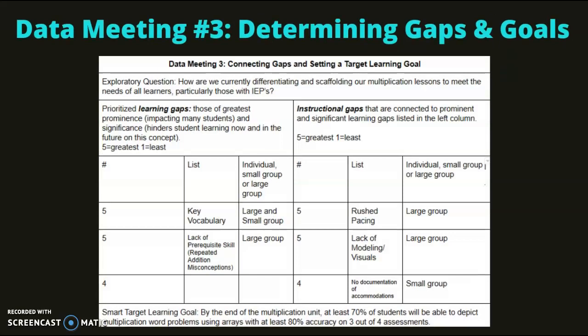From there, we move on to data meeting 3. This is where we specifically determine those gaps and goals. We want to go through and take all of those learning gaps and the instructional gaps that we identified from our various artifacts, and we want to rank them based on importance. Which one of these instructional gaps or learning gaps has the largest impact on the most amount of students? And those are the ones that we want to focus on.